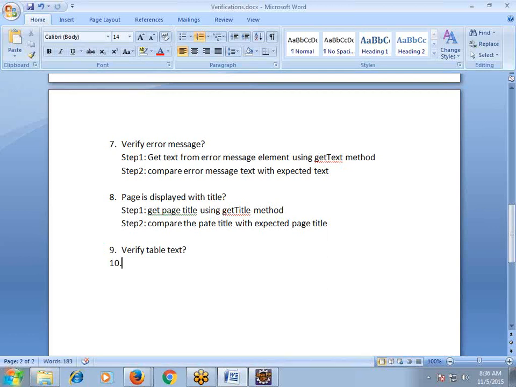Okay, see you, Govin. Right, the alert pop-up also. Yes, alert. That is the tenth point.